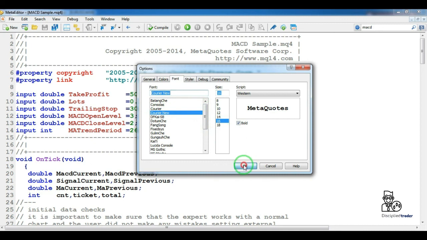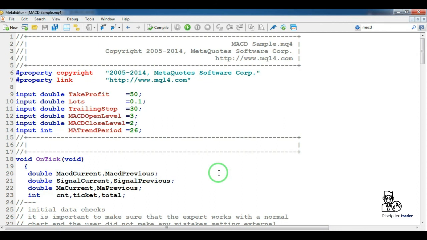In this session, we got acquainted with the MetaEditor environment, and in the next session, we will continue the introductory discussion of MQL4. Thank you for watching the video and look forward to our next video.